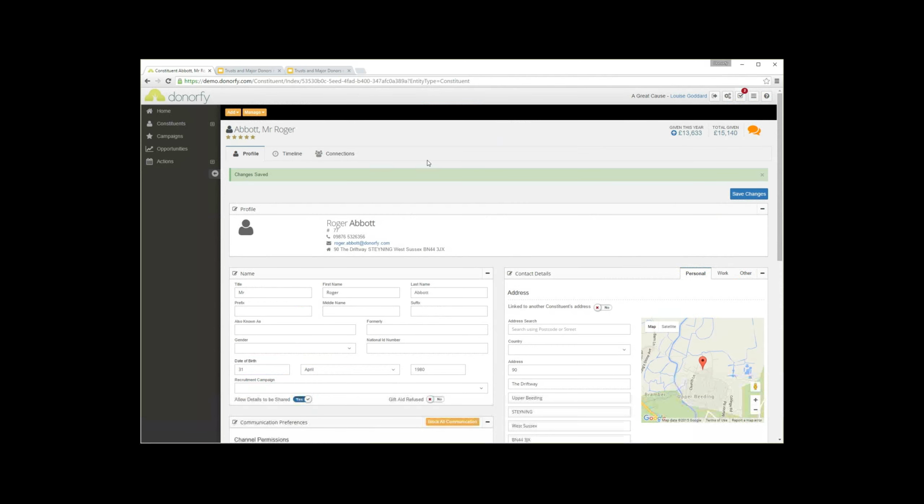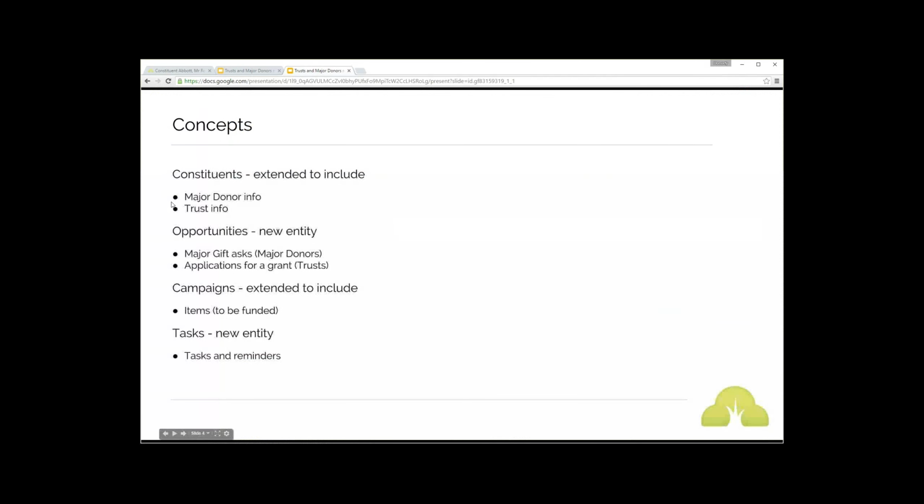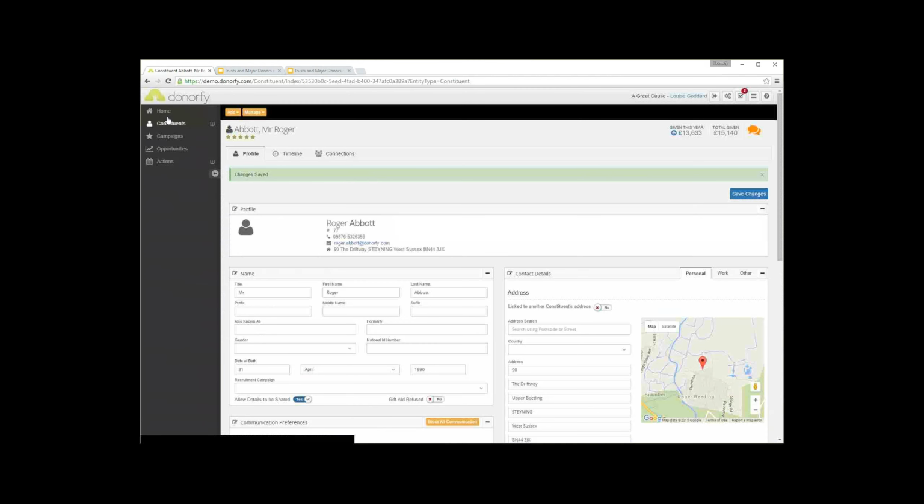Okay, so we're now going to move back to the presentation and look at the trust side of that, which is very similar. So let me just go and find the trust.